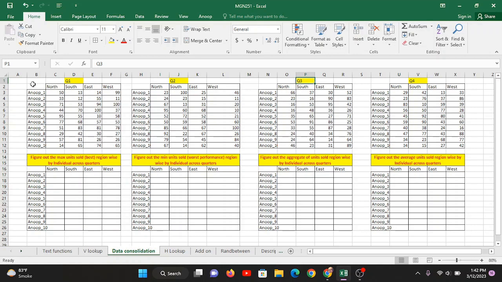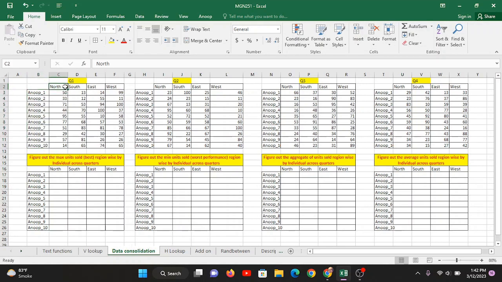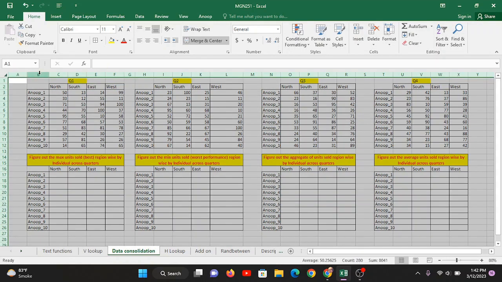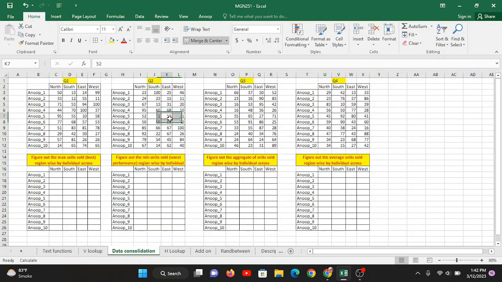Okay, so the performance of a team is given, and these are team members A1 to A10, and similarly you have different zones in which they are performing: north, south, east, west. Just give me a minute, let's organize this data somewhat. So now this data looks more appropriate.